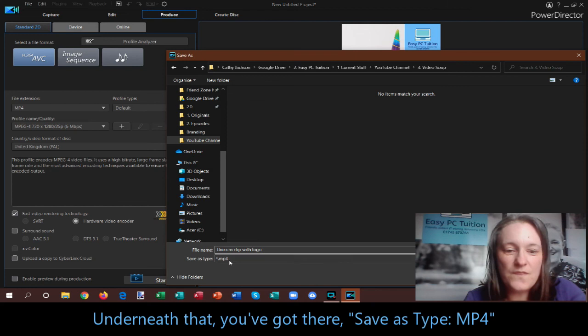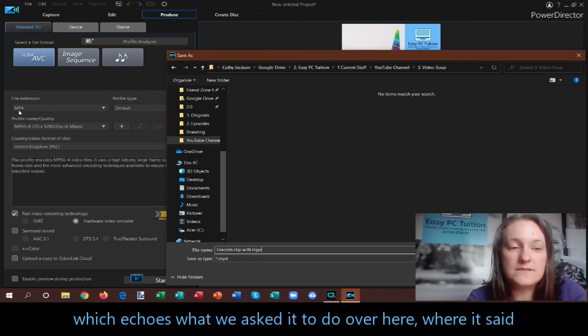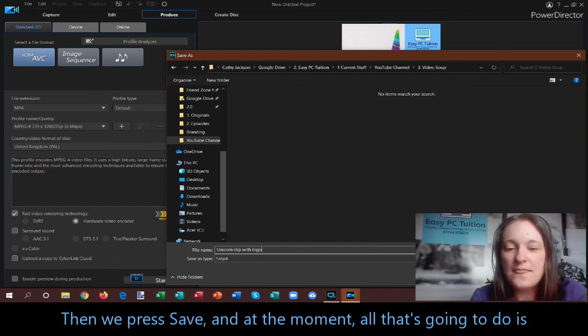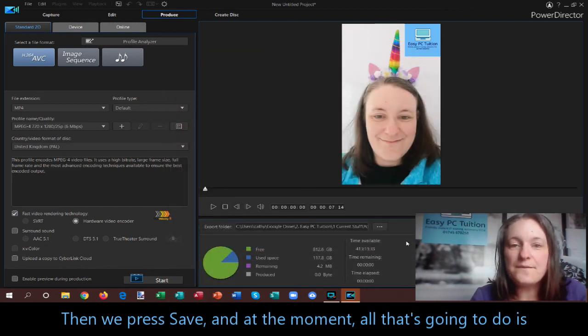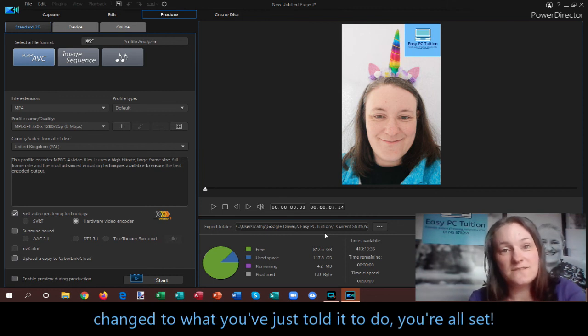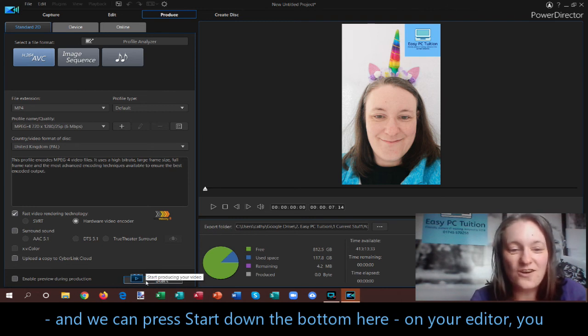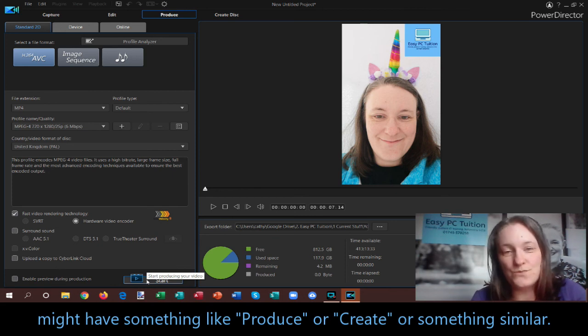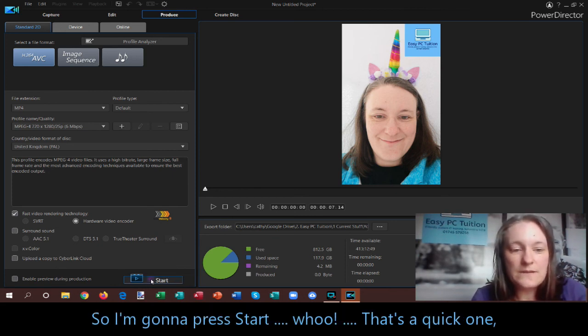Underneath that, you've got there Save as Type MP4, which echoes what we asked it to do over here, where it said file extension before that as well. So that's good. That's all done correctly. Then we press Save. And at the moment, all that's going to do is actually change this export folder at the bottom. Once that's changed to what you've just told it to do, you're all set. And we can press Start down the bottom here. On your editor, you might have something like Produce or Create or something similar. So I'm going to press Start.